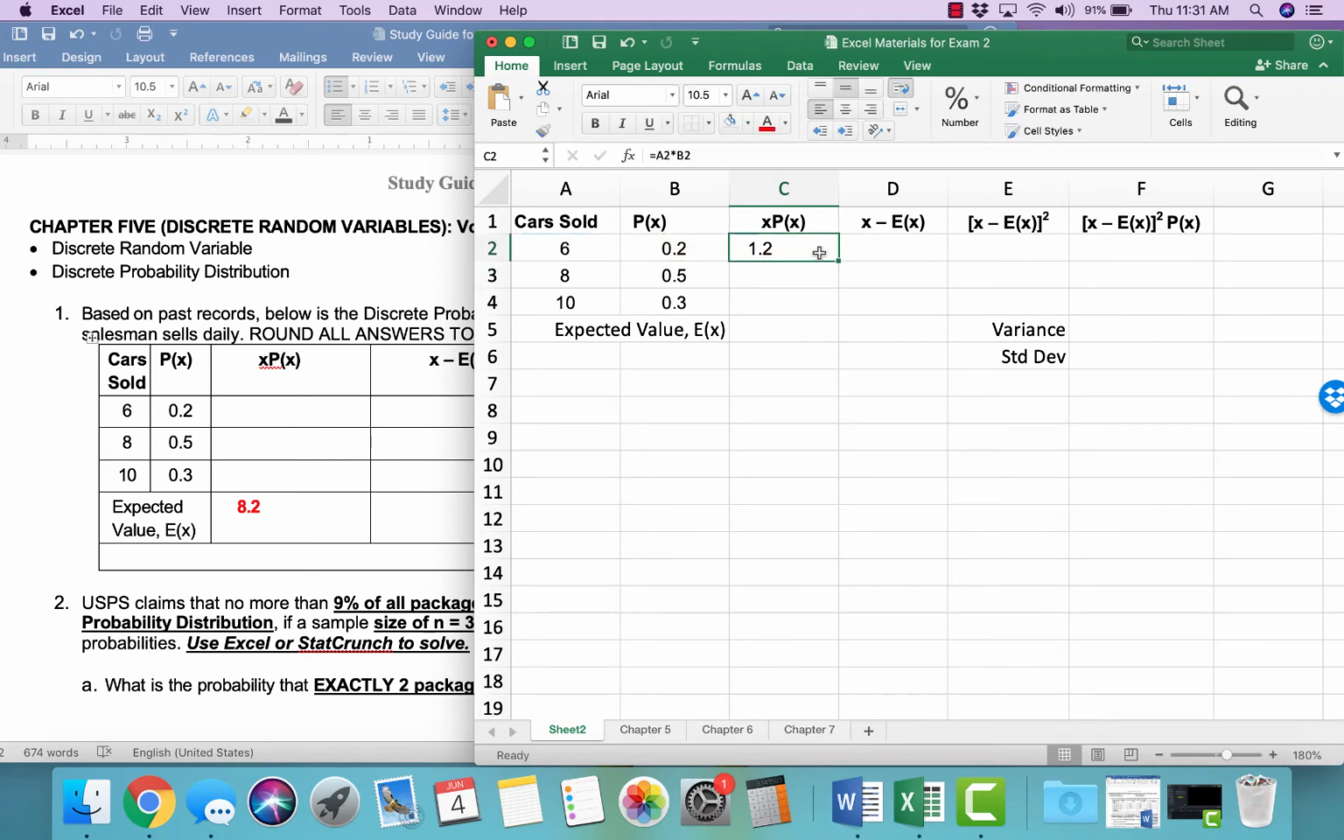And then if I click on that box, and in the lower right-hand corner where there's a little dot, if I carefully double click that, my formula will carry down to the remaining rows. And then what I need to do is add these numbers up. So you can type in equal sum and then select the values, or you can highlight them and then click the auto sum button. The auto sum button can be found on the far right, and it looks like a Greek letter sigma. So I'll click that, and so my expected value I got was the 8.2.